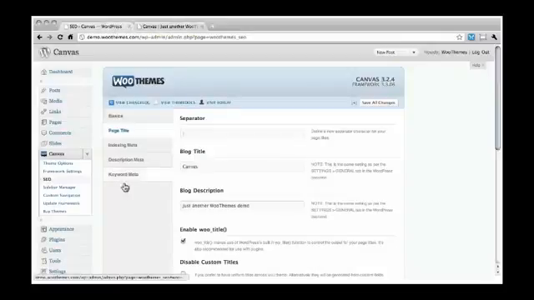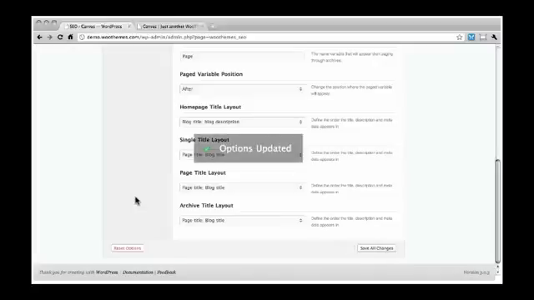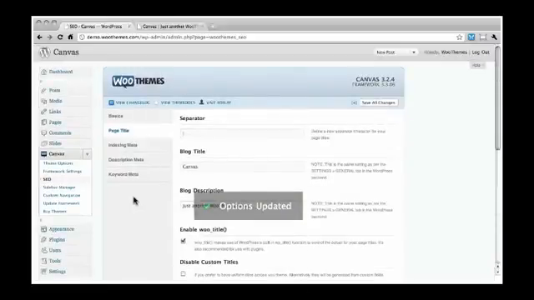The drop-down menus for home page, single page, and archive title layouts allow us to choose the order in which the title, description, and other data appears. For example, we can choose to display the blog title and then the blog description in our homepage title, or we can display the blog title only, or simply the blog description. When finished, be sure to click the Save All Changes button at the bottom of the page.